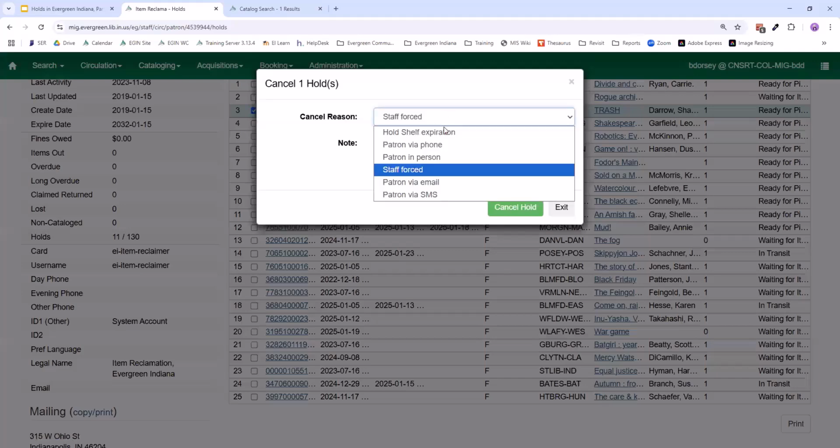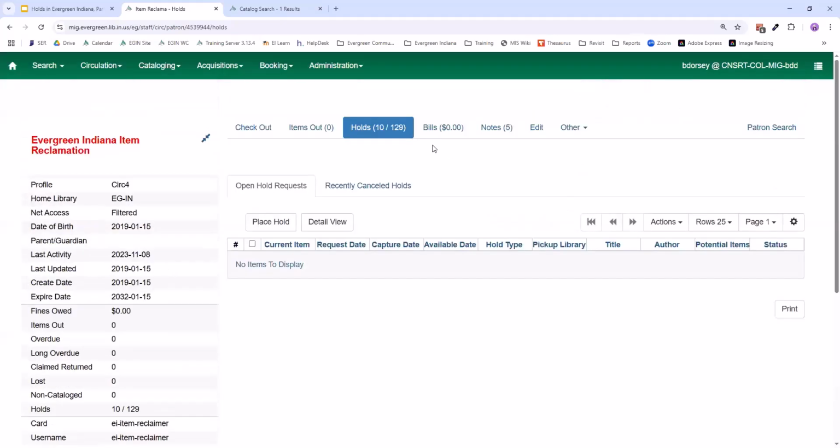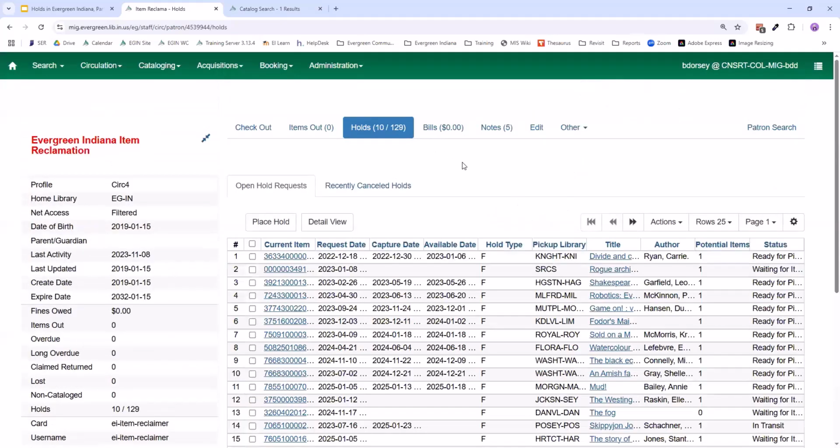I would probably leave it as staff forced and then probably put item has been returned, and then cancel hold. Again, you will want to check the item in so it will revert to a reshelving status, so it can be targeted for another hold or just be reshelving and then turn to available.